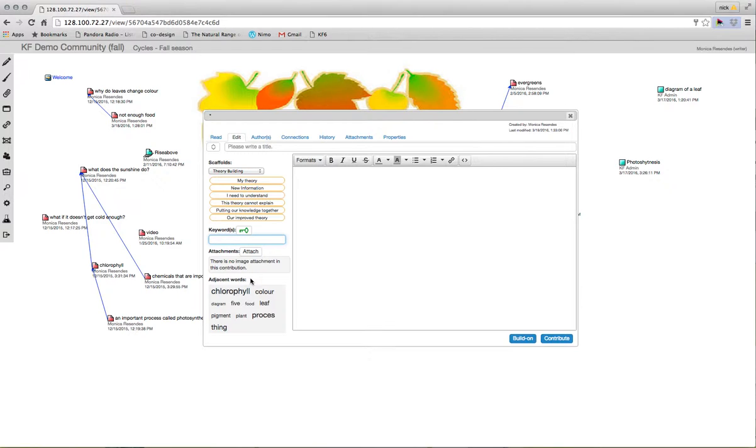Now what's going on here is that it's picking up some of the keywords that are happening in the conversations and the contributions that are going on in this view. So it's all about how do leaves change color. So we have some key terms here: chlorophyll, pigment, color. And so you're getting an overview of some of the important vocabulary that's being used.